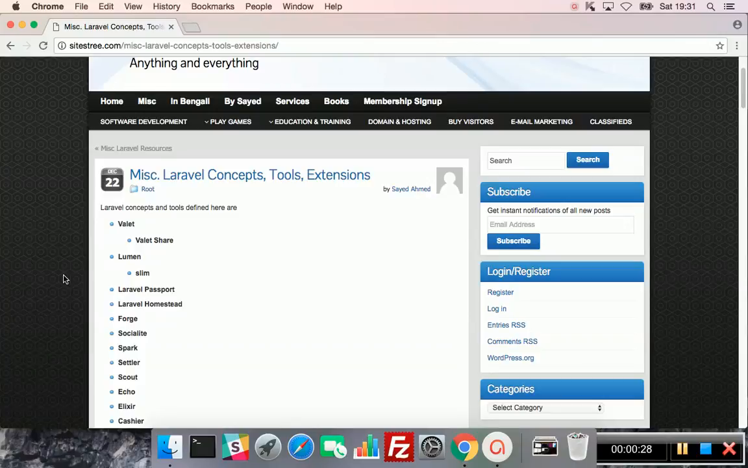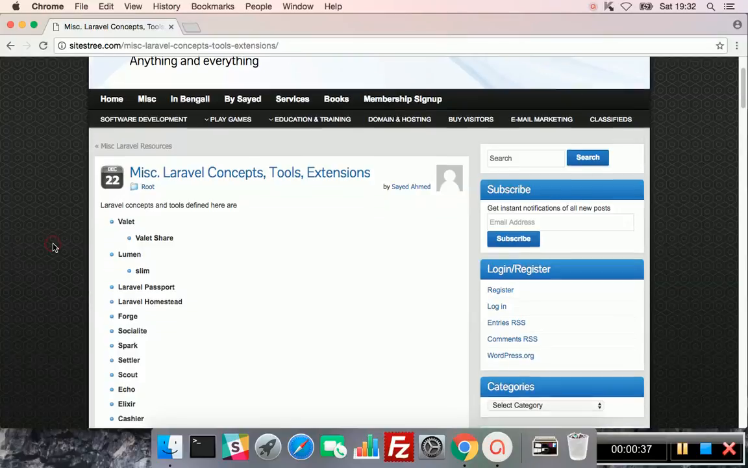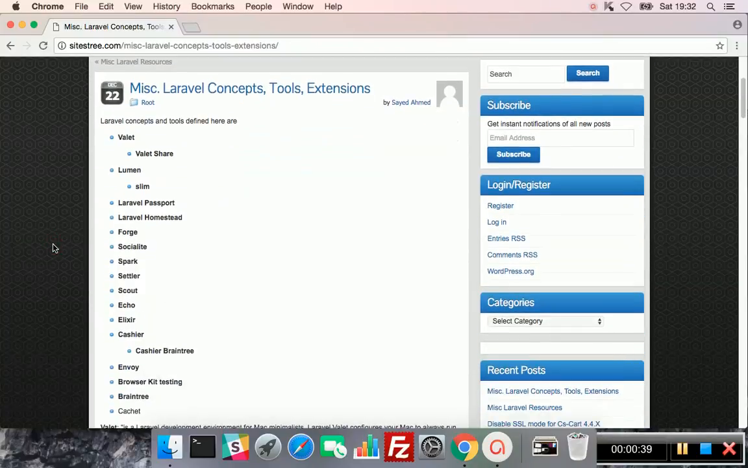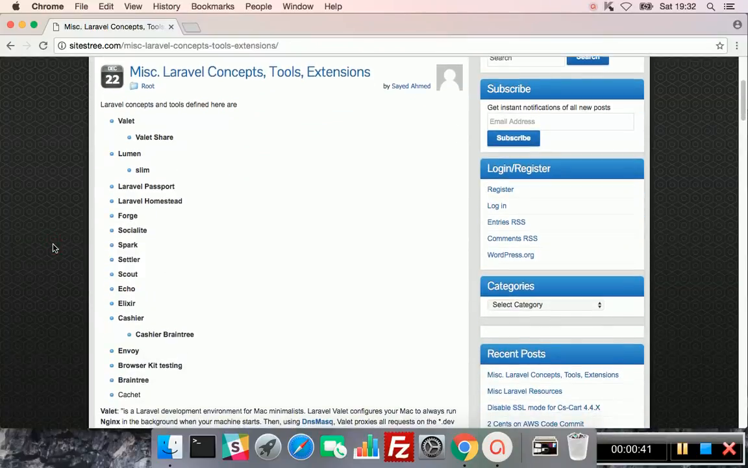Others are like Zend, CakePHP, Symfony. Probably Zend and Laravel should be the topmost ones. Anyway, I will just talk about some, or make you familiar with some, Laravel concepts. So, Valet and Valet Share.